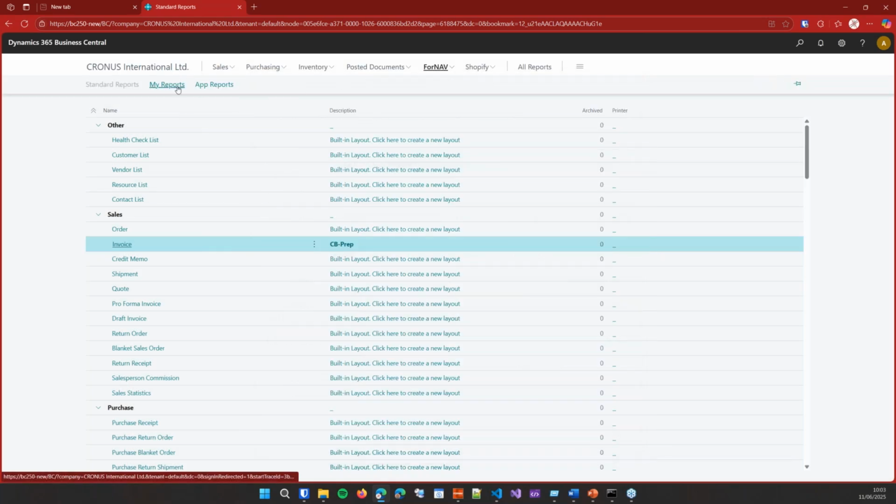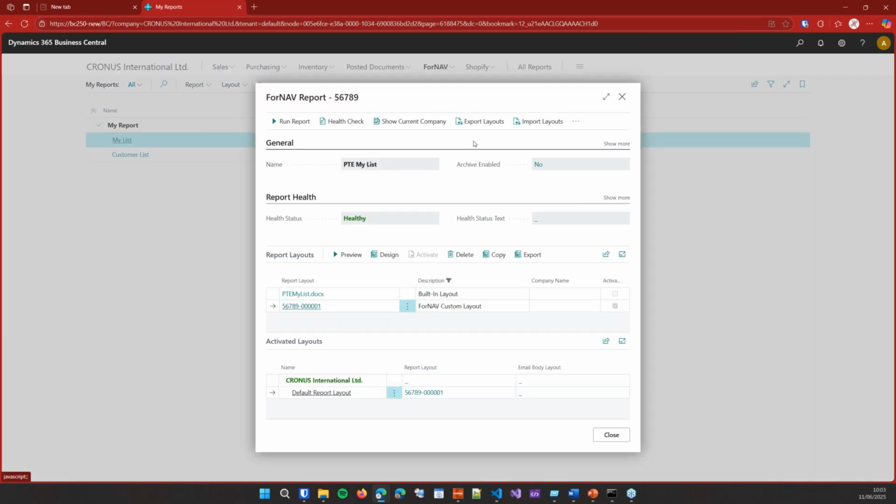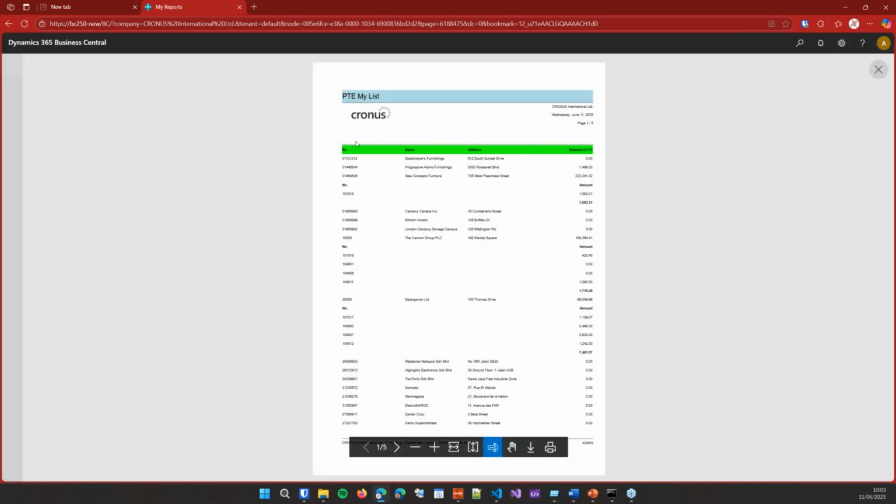And then I have another report, which is a custom report. Actually, I have two, but I'll work on the PTE my list. And regular watchers of coffee break videos may recognize this report because I've used it before in a different video. This report has the built-in layout, which is called PTE my list.docx, and we have a custom layout. And if I run the report, it's just a plain customer list, which we use fairly often in demos with the green bar, and the green bar is added in the custom layout.